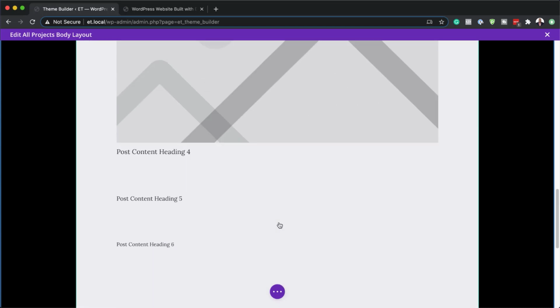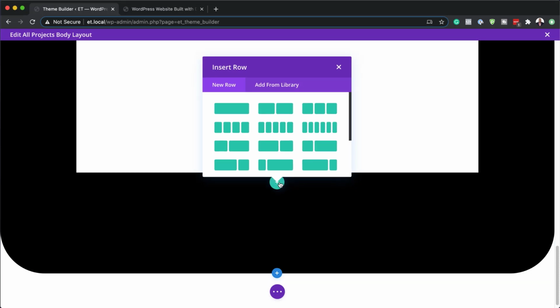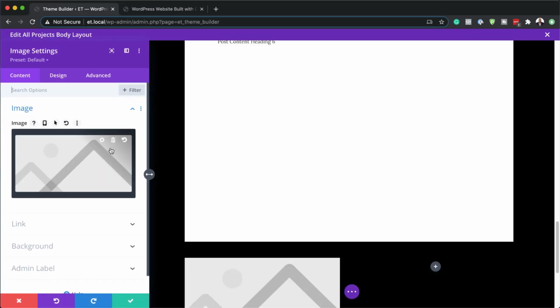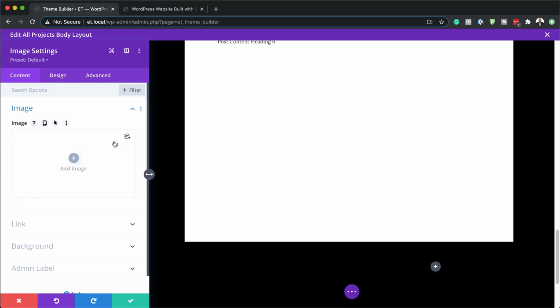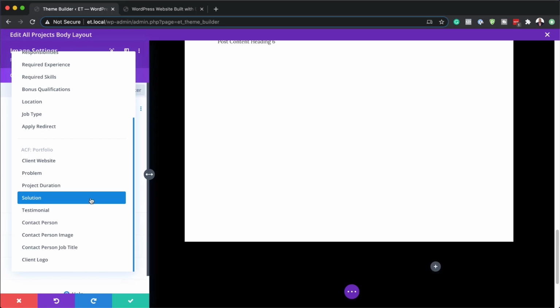The next step is adding another row. So to add another row, I'm going to click on this plus button, and this time we're going to go with 2 columns. So in the first column, we're going to add an image. So I'm going to go ahead and select it. But this image here is going to be a dynamic one. So I'm going to delete this, click on this little plus button, and then we're going to go all the way down here. And what we need here is the client logo. So I'm going to go ahead and select it and save.